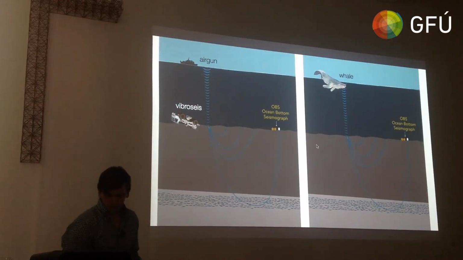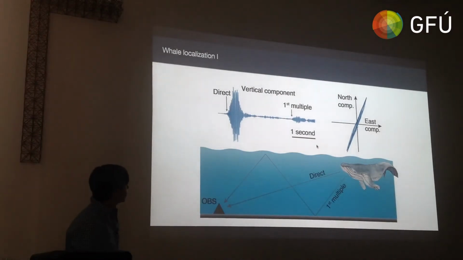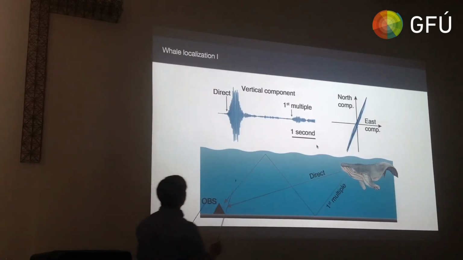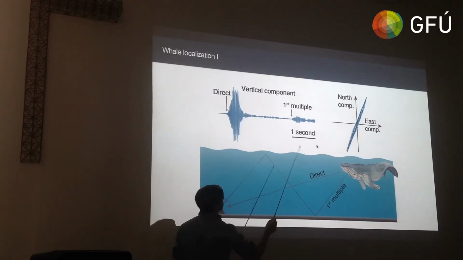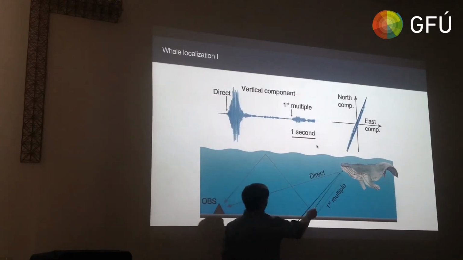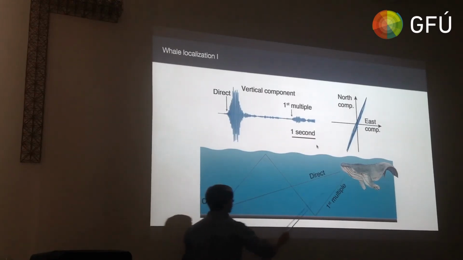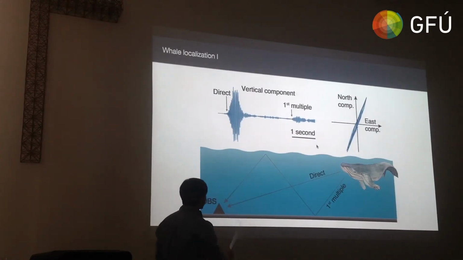The principle is quite easy. Doing it with whales, I had some challenges. So first of all, I had to do the localization of those whales. What I'm using for that is this 5-second or so record of the whale call, and we see one big 1 second pulse, and something that comes somewhere from 1 to 4 seconds later, and that's the first multiple. So the direct wave comes from the whale straight to the station, and the first multiple bounces off the ocean bottom and the ocean surface, and comes to the station.